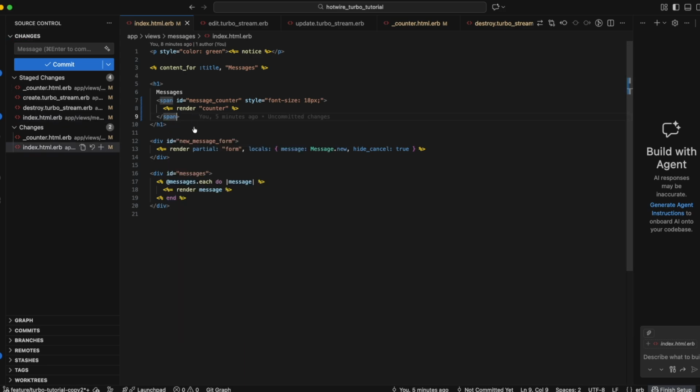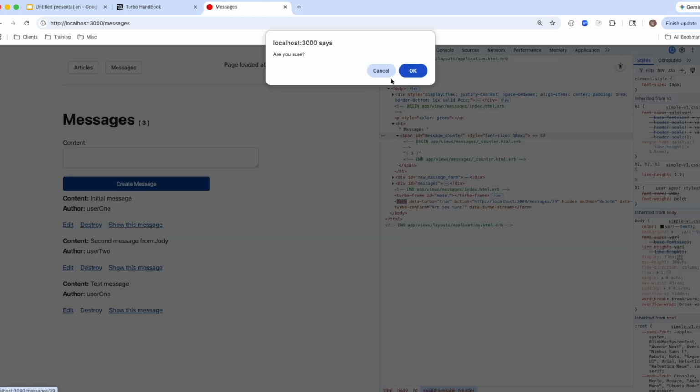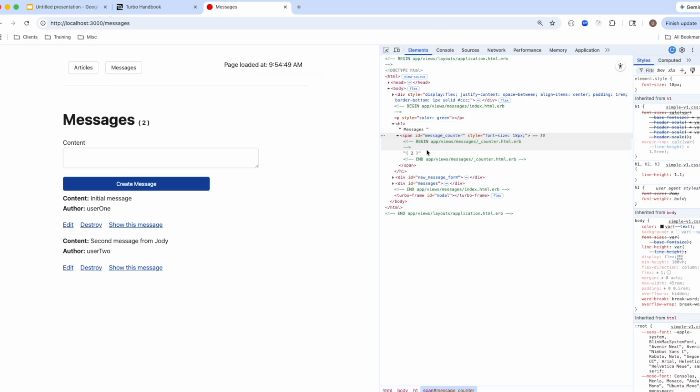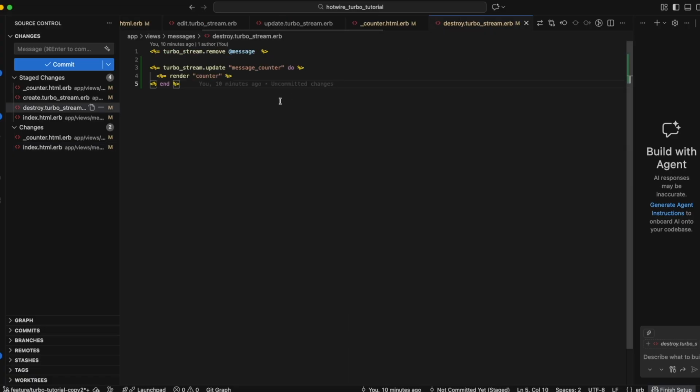And if we go back to the browser now, refresh, and if we delete this message, you see that in this case we do not get a duplicate span with the same ID. And if we add a new message again, let's add back the test message. Again, we do not get a duplicate span with the same ID. And why does this work this way? Because in the destroy or create files, we do not target the index file, we target the counter.